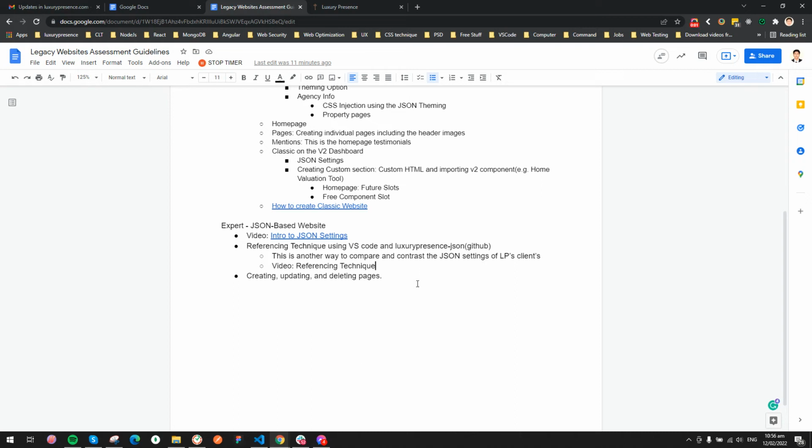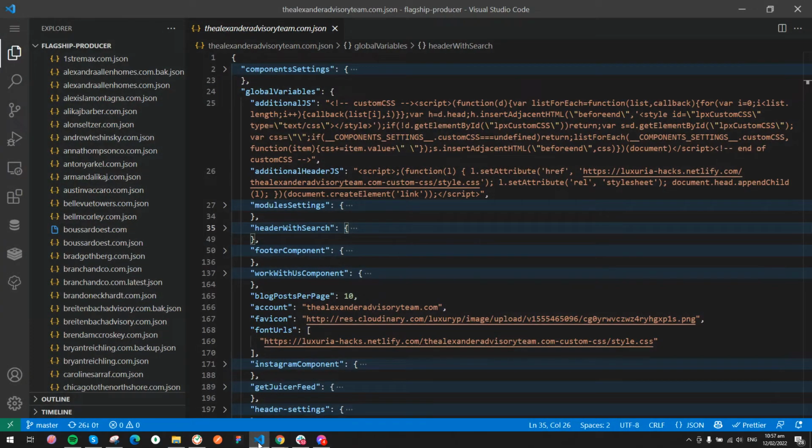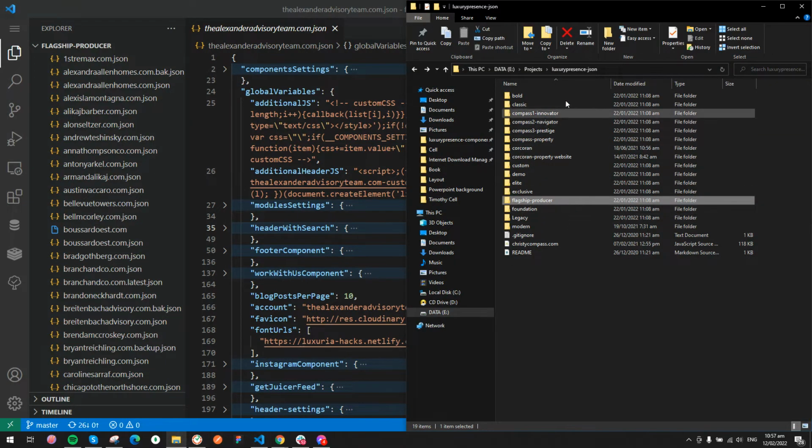I'd like to demonstrate a referencing technique on the JSON settings. So I have here our luxury presence JSON. But before we can do this, you need to have your VS Code installed, and of course, access to the luxury presence JSON. If you want to take advantage of this, please message me so that we can give you access to this JSON repository.